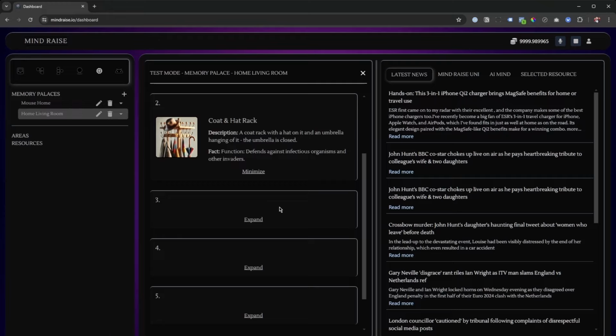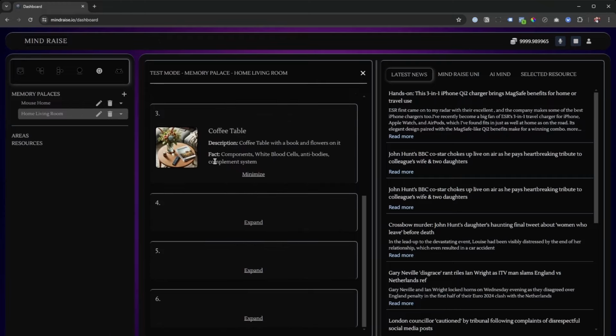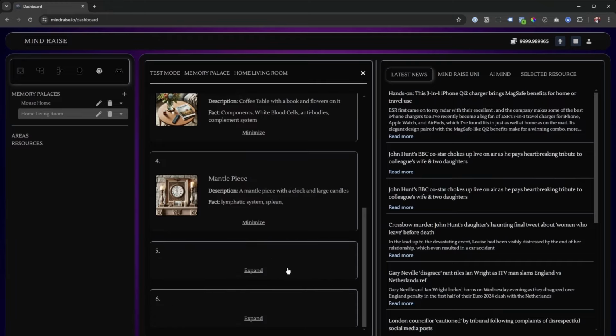The magazine turning into white blood cells, the cells kicking the bodies off the table, and the complement system complementing the flowers. Okay, then the mantelpiece, we've got the lynx playing with the clock, emphatically brings back to mind the lymphatic system. Oh yeah, and the spleen. Hopefully you remember that silly story too. Next we move on to the bookshelf. The bookshelf has elephants and green books, which reminds us of moss. This helps us remember the thymus.